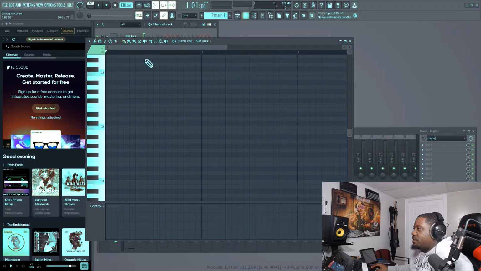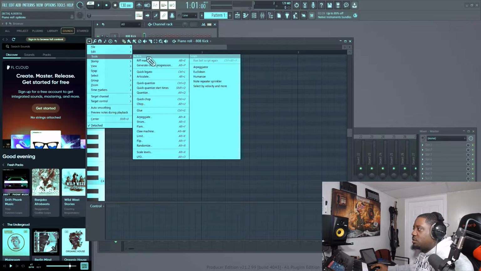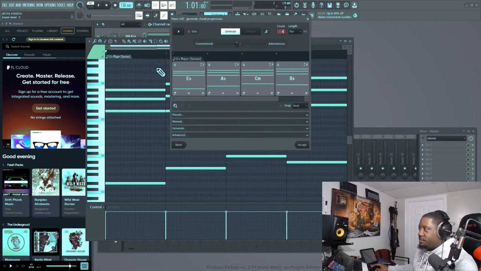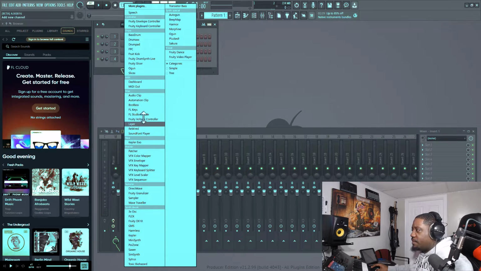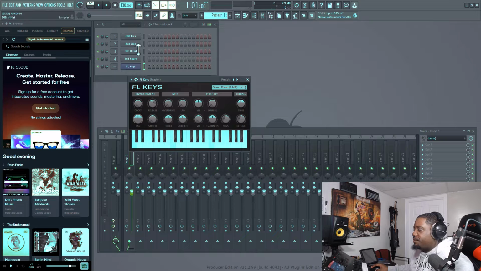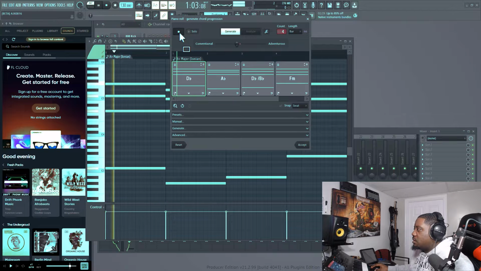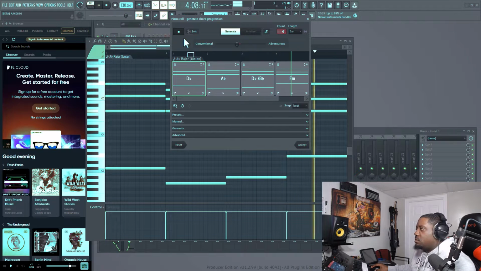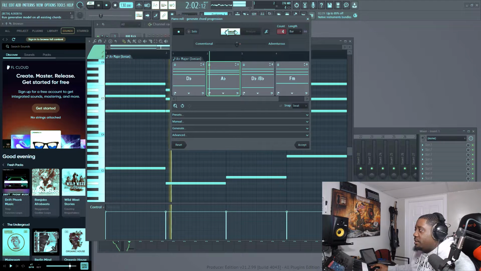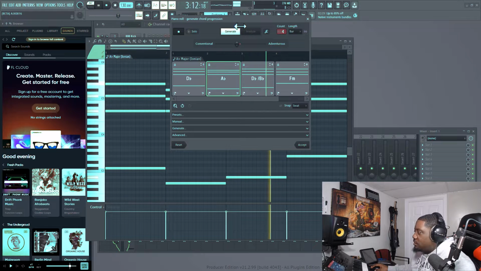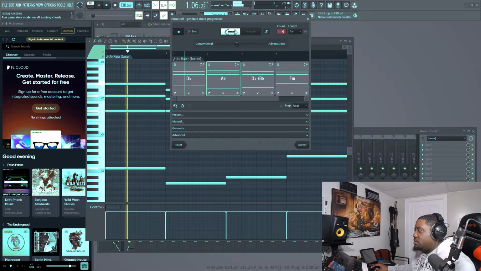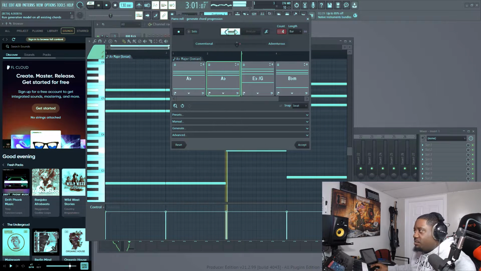So let's open up piano roll tools and right here, generate chord progression. Let's add a VST. Let's just add FL keys for now. Make sure we are on it. Once we're on it, open up back the piano roll tools. Generate and just keep going.